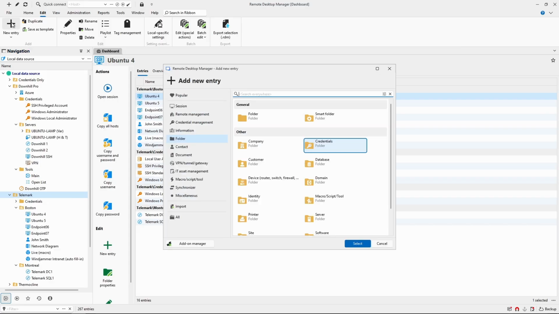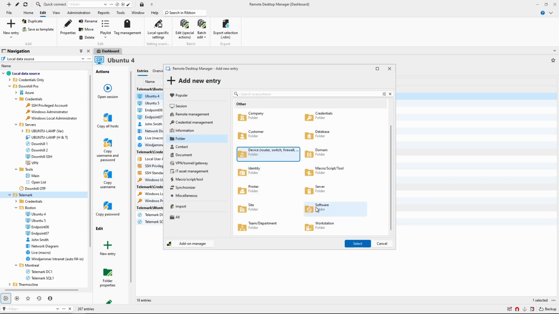Here's where it gets powerful. When creating a new folder, you can also choose a specific folder type. Just like a credentials folder where you store all of your credentials entries, or customers folder to easily separate all of your clients, or even a device folder to group all of your IT assets, like your router, switch, firewall, or other devices. You can even use the software folder type to manage all of your software licenses with their renewal dates, prices, license keys, and provider information.